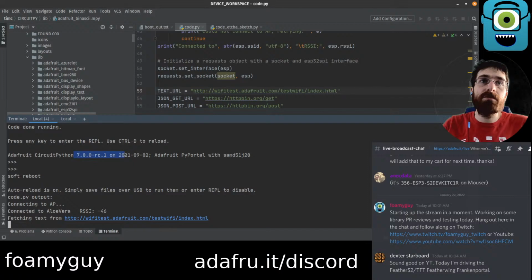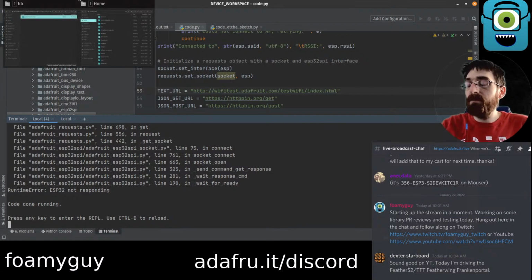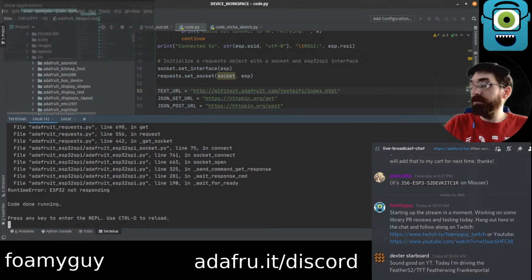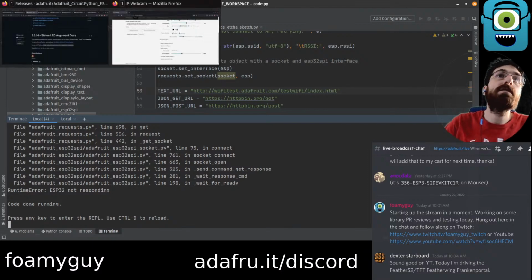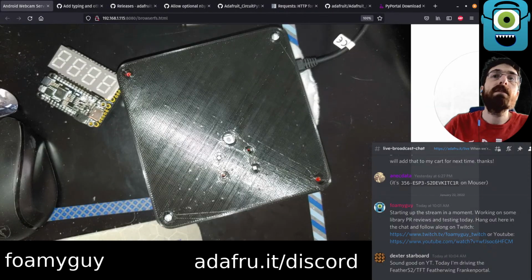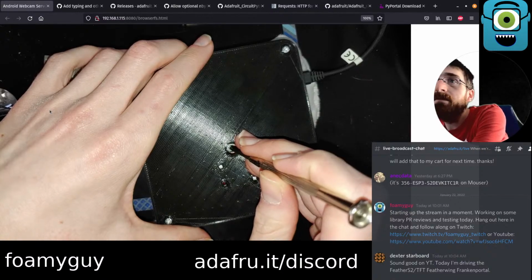The other thing I'll do is right now we're on 7.0.0. We should update to the same one as the other one. We'll be resetting some anyway. Yeah, so I think our ESP is in an unhappy state right now. I actually need to use a little pokey bit to get to the reset button on this one. There's a little hole on the back here, the reset button inside of it.